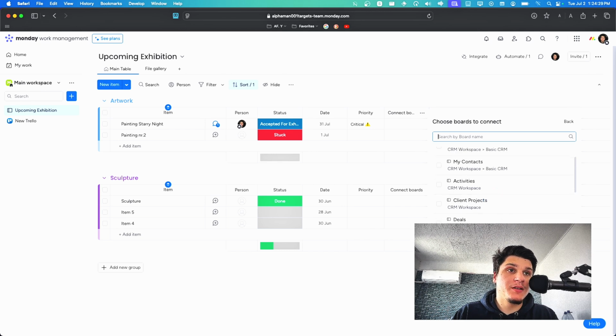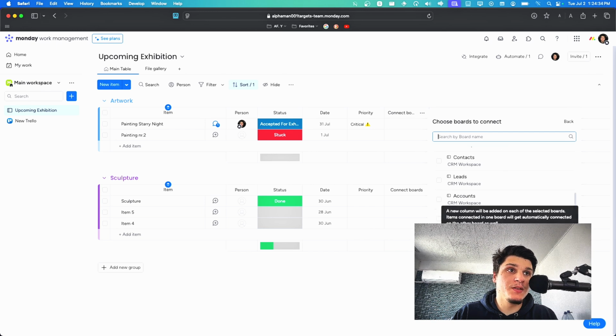You can create a two-way connection if you want to, which means a new column will be added on each of the selected boards. Items connected in one board will get automatically connected on the other board as well.